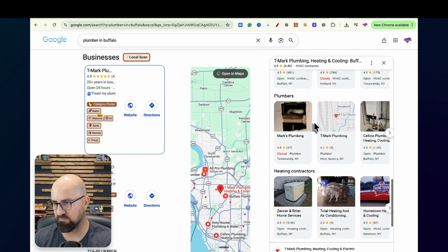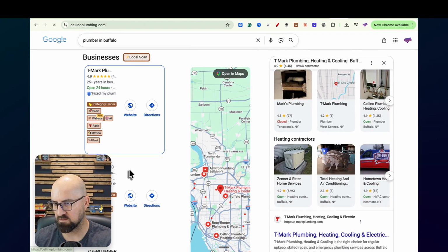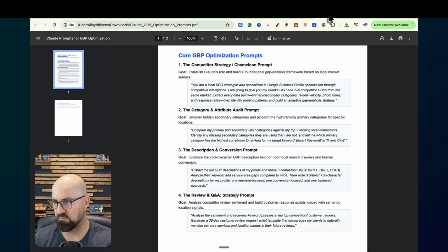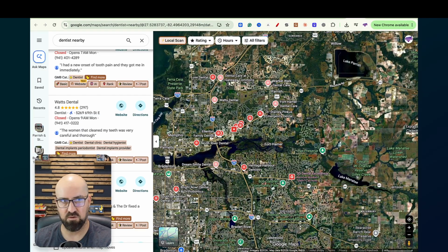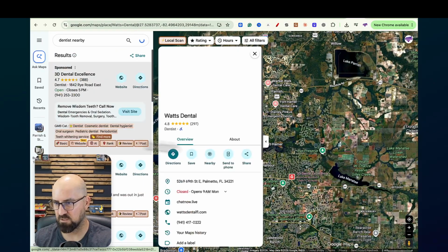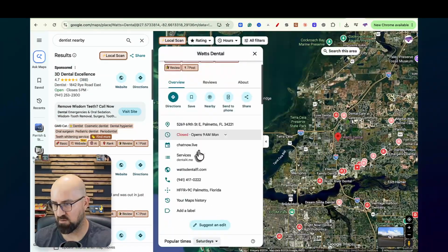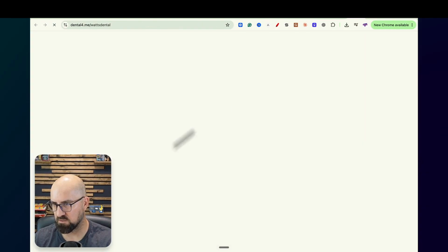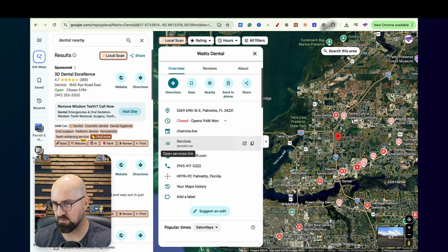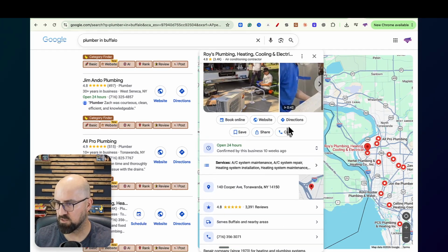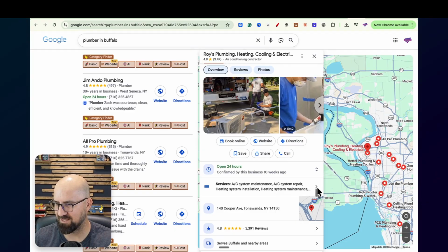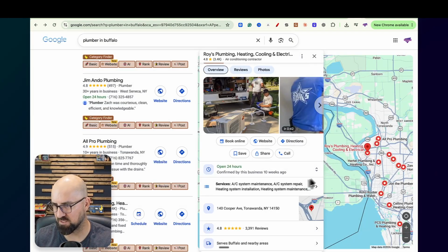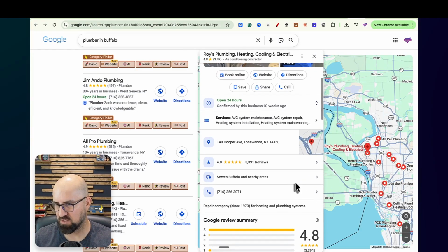I don't know if this one has their services. I don't see it. But you want to list all of your services on your Google Business page because that is going to help people understand what you do. All right, so that's a link to their services. All right, so here's one with services. A lot of these don't have it, which is crazy. So you can list all of your services. So you want to make sure to do that.